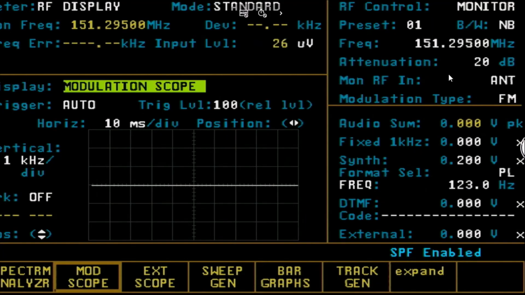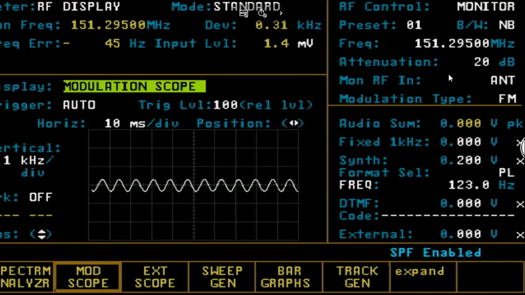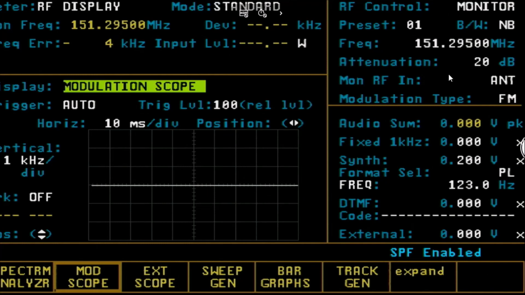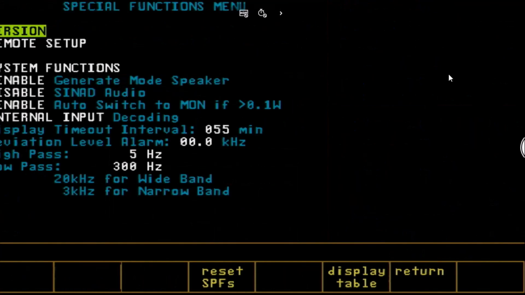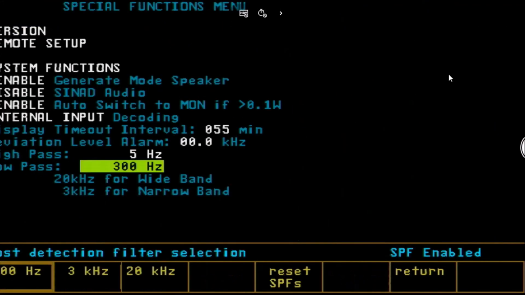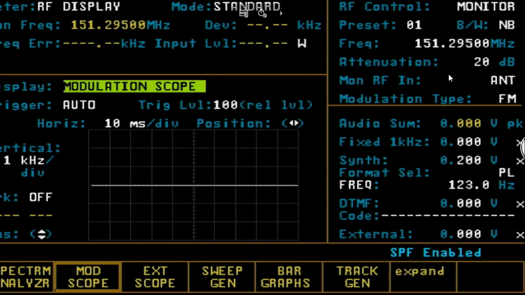Okay, now we'll go ahead and key it up. There's good PL, and I'm getting a deviation of 0.31. So that's a good reading there. And now I can go back to my low pass and change it back to 3 kilohertz for the rest of the test.